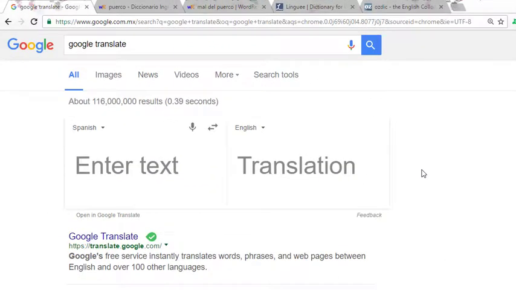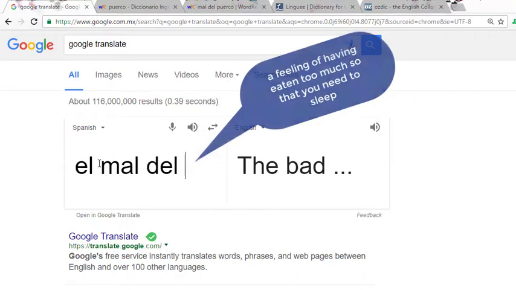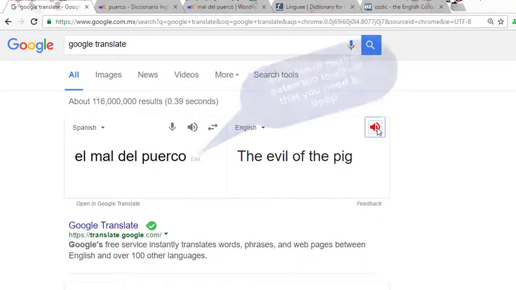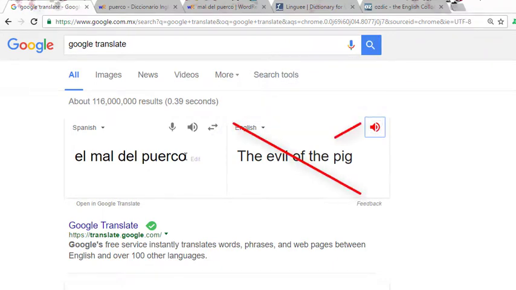Another disadvantage of Google Translate is that it doesn't work with idiomatic expressions. So, for example, let's try with one Mexican expression, which is "el mal del puerco." And Google Translate says that it is the evil of the pig. Let's see what WordReference says about it.